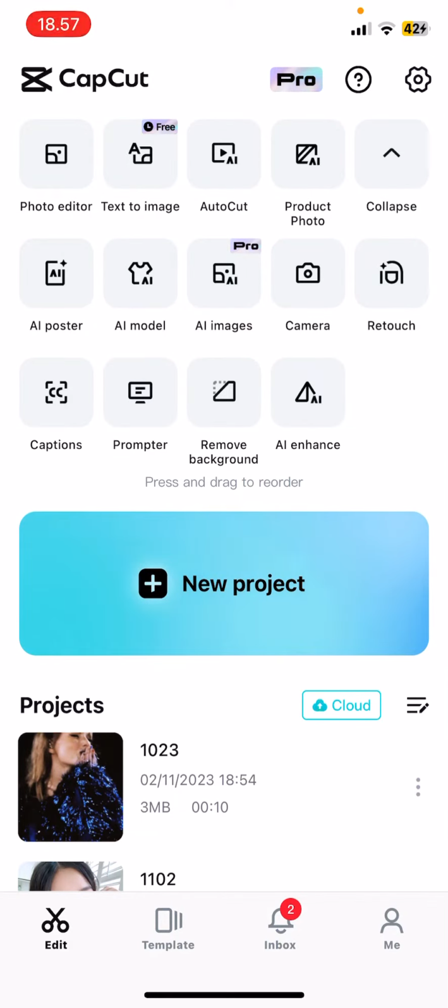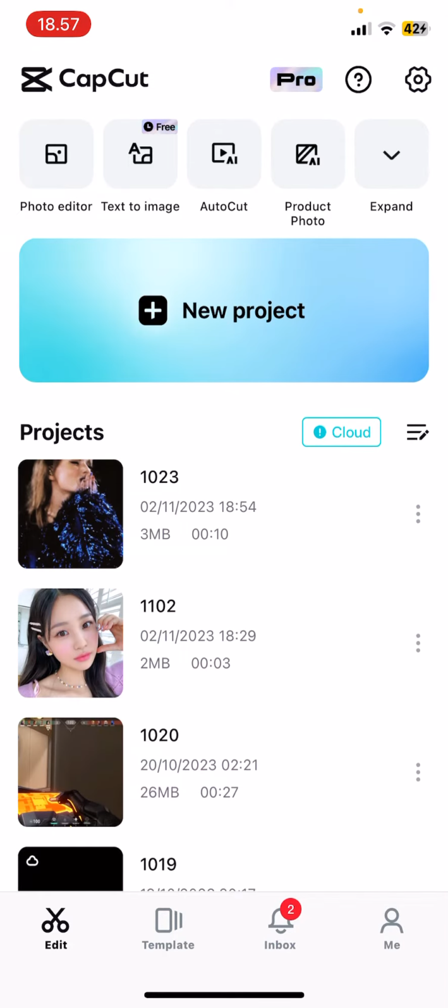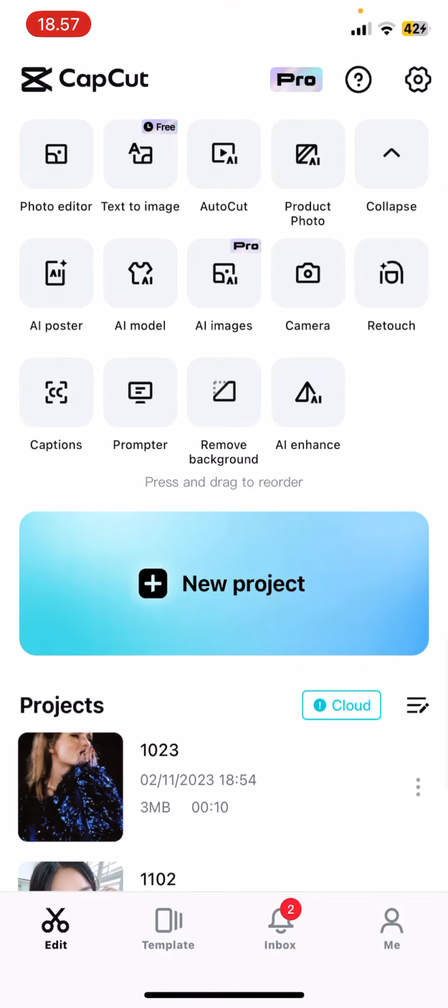In this video I'll be showing you guys how you can generate an AI poster. So here, if you can't find it, just expand on your homepage and then select AI poster.